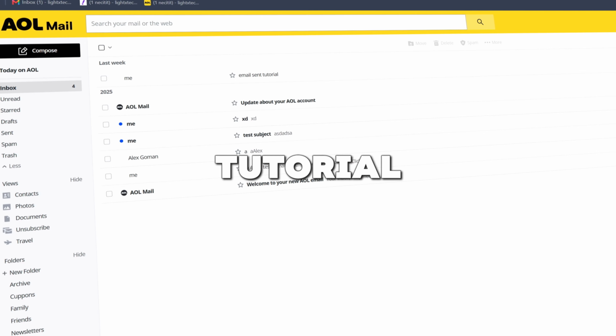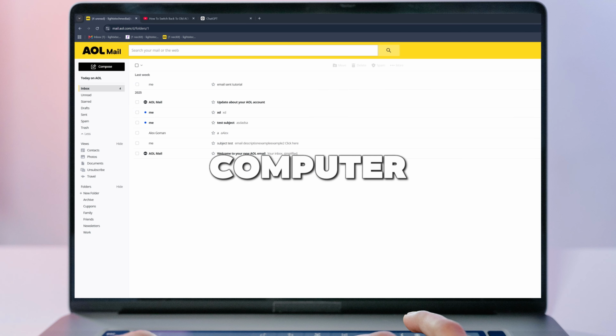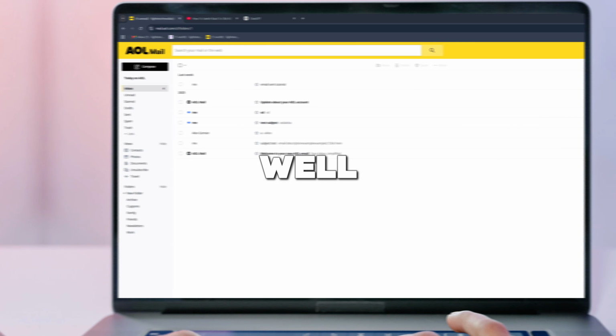Hey, in this quick tutorial, I will show you how to increase the text size in AOL Mail, how to increase the font size on AOL, on a computer, PC, and on a mobile phone as well. I will show you at the end how to increase the font size on the AOL application using a mobile phone.